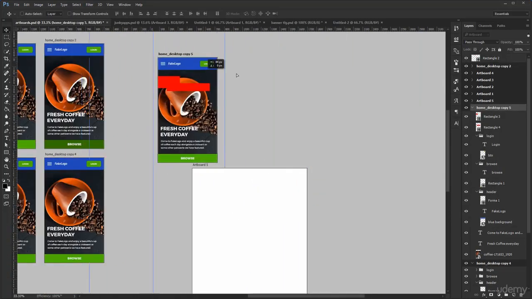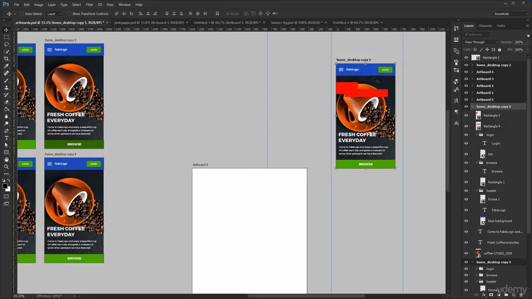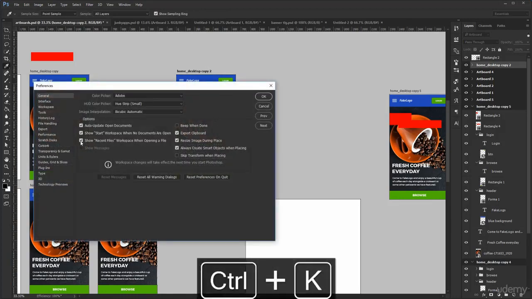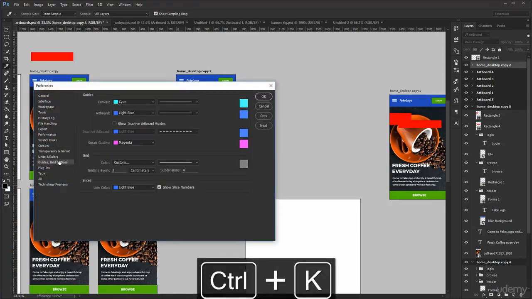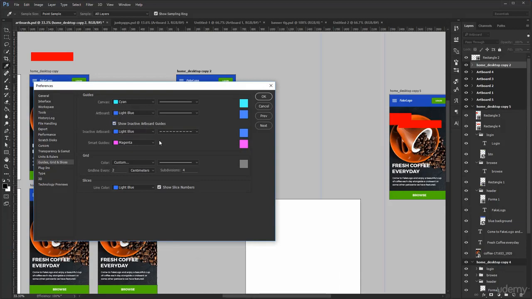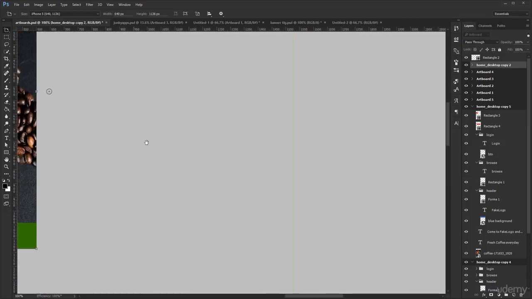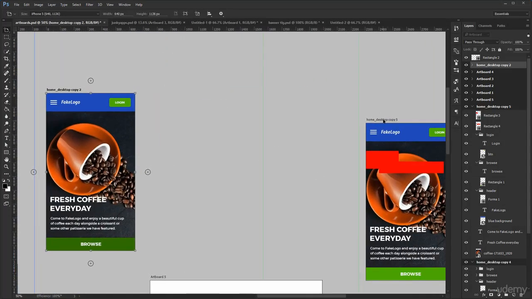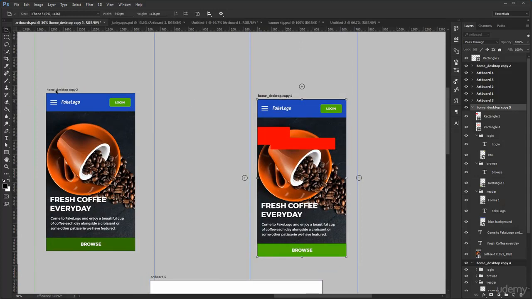When you move to another one, those you previously set are temporarily hidden. If you want to see them, open your preferences with Ctrl-K. Go to Guides, Grid and Slices. From here, check Show Inactive Artboard Guides. I recommend you switch the colour to green so you can better see them. Great, now you can see both the active ones from your current artboard and the inactive ones. I'd advise against it though, so take my word and deactivate this feature.